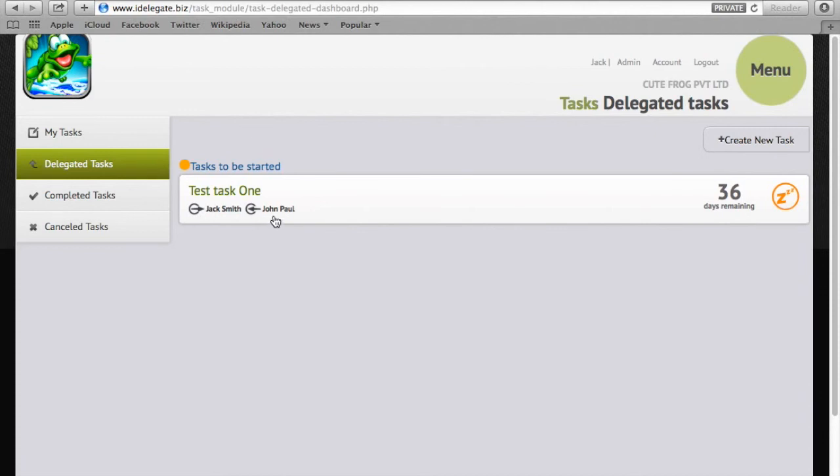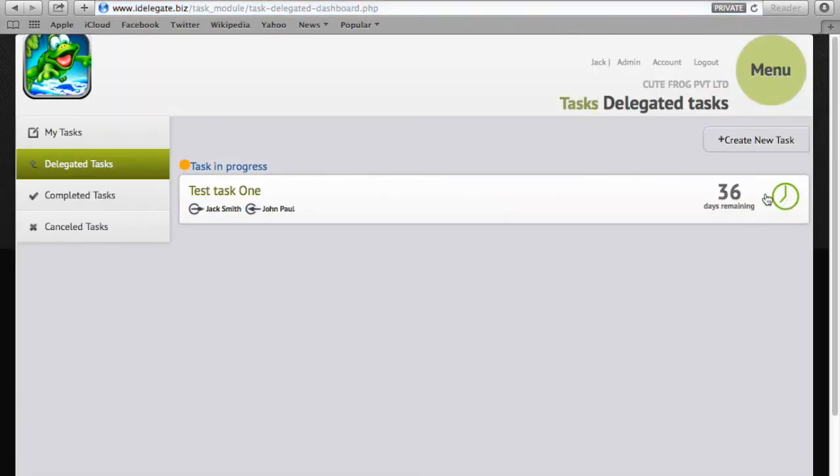Let's see what happens when John Paul accepts this task. When John Paul accepts this task, the Z here turns into a green clock. That means the task has been accepted and is on its way to being completed. That is how you give a task.